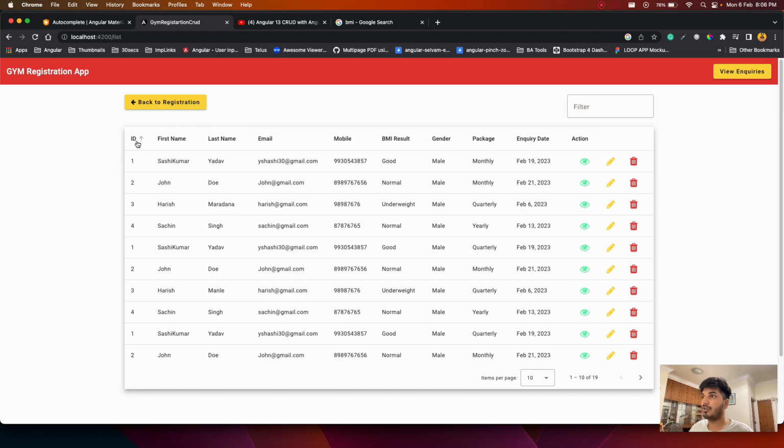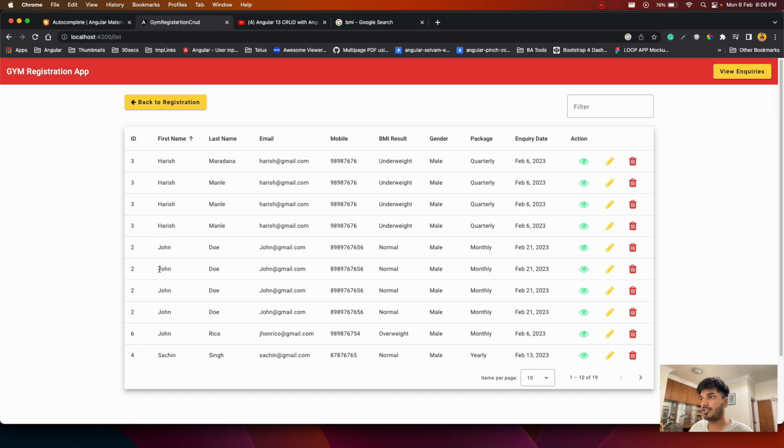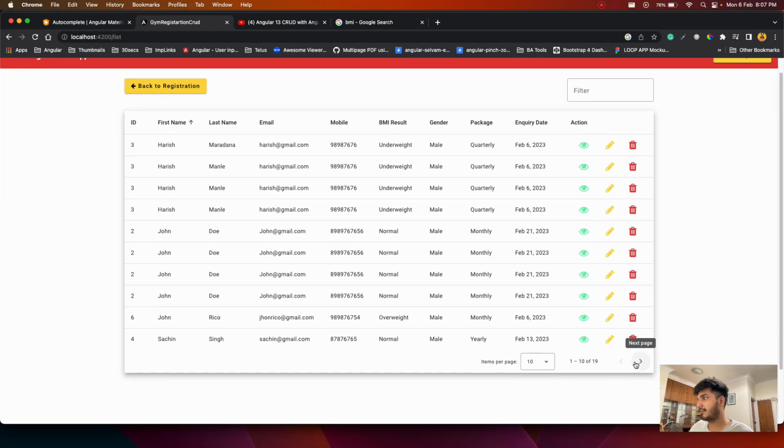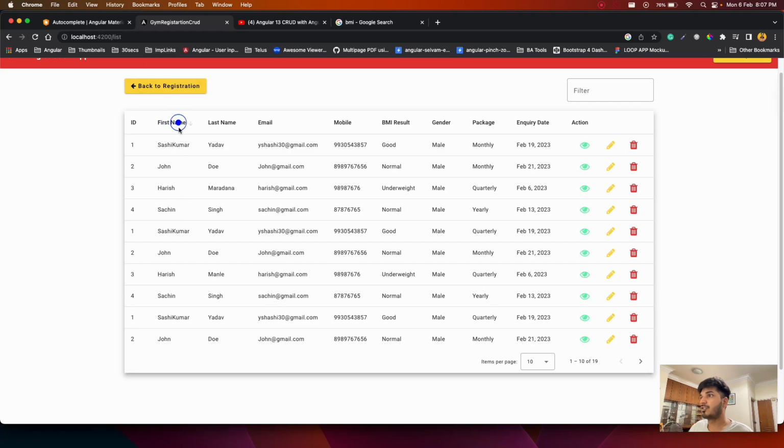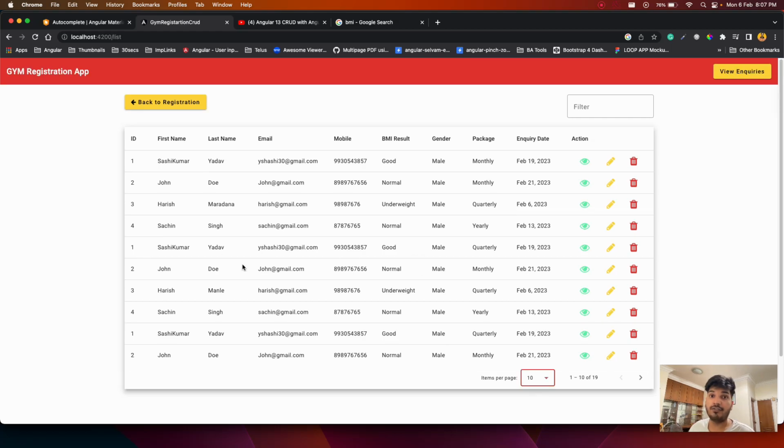And in this table you can also do sorting as well. For example, I want to sort by name. H, J, S. So this is my ascending order, and if I do it again, this will be in descending order. So sorting and filtering are both here. We also have a pagination feature in this. As you can see, we have created this again out of the box from Angular material. Once you click on next, we can go to the next page, and we can go to the previous page.